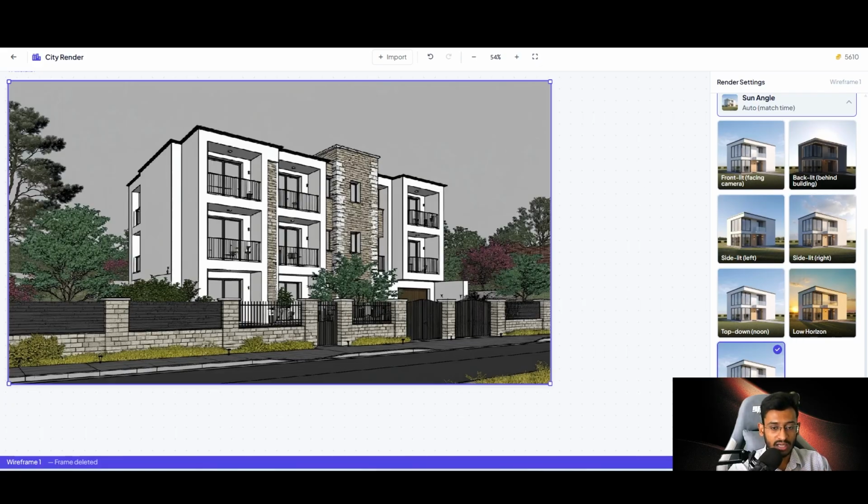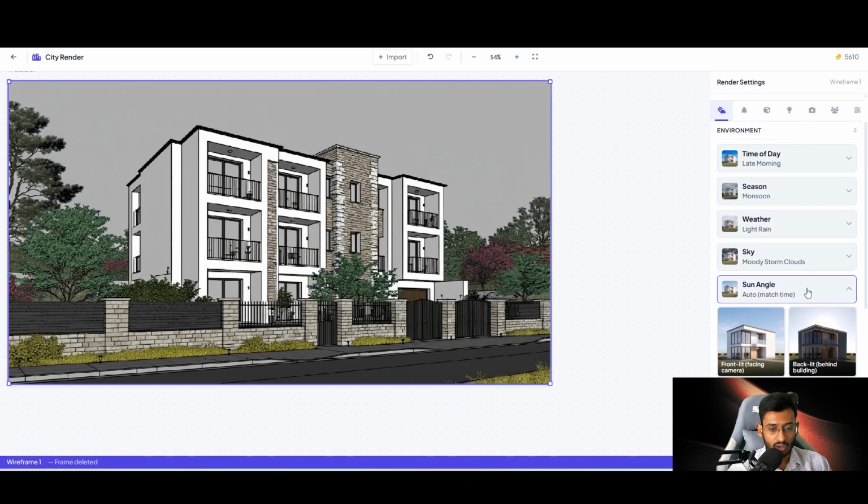But if you do want it in an advanced sense, then go ahead and select any of the selectables, which are front lit, which is facing the camera, backlit, which is behind the building, then side lit left, sunlight from the left side, side lit right, sunlight from the right side, top down, low horizon, and auto match. In my case, I'm going ahead with auto match time. So I've selected auto match.